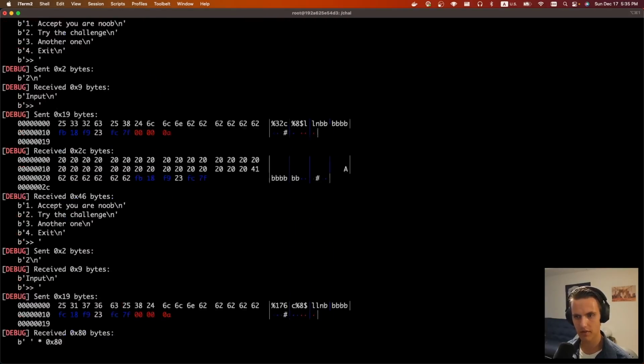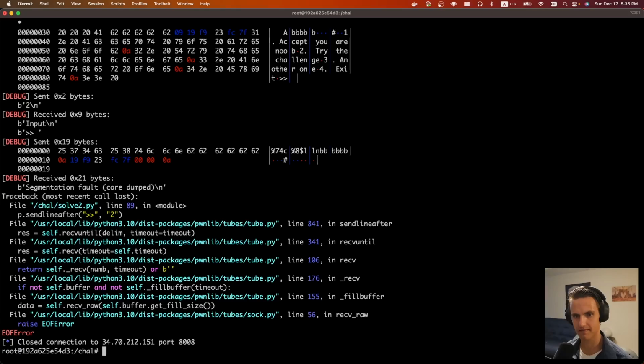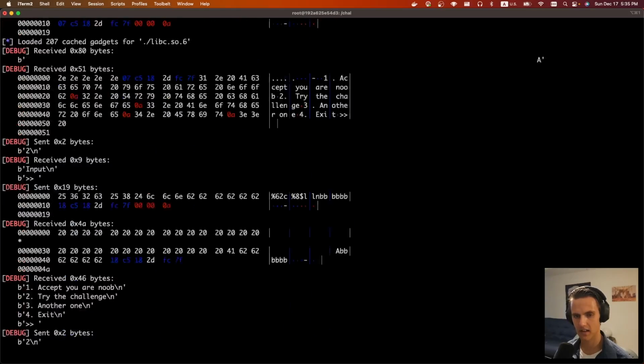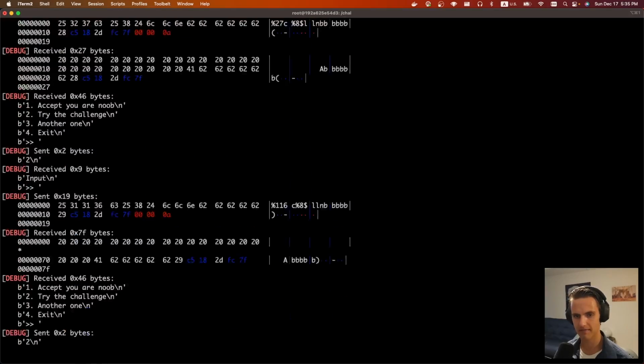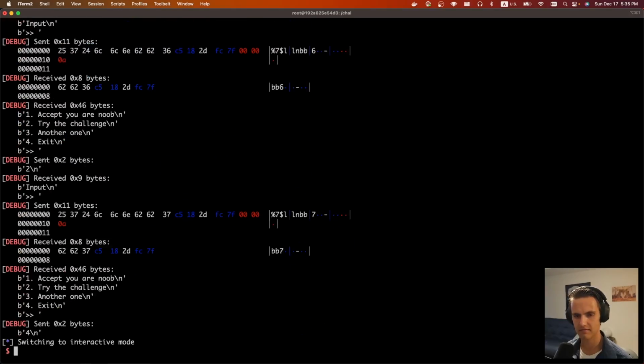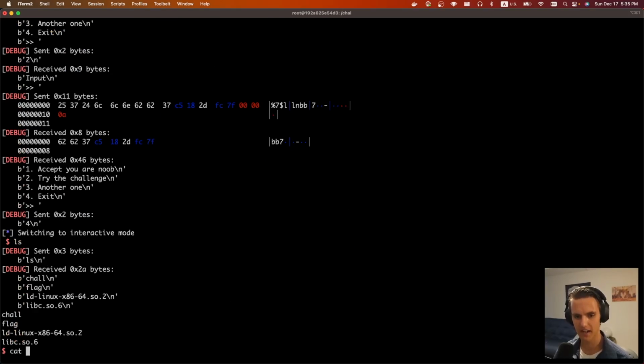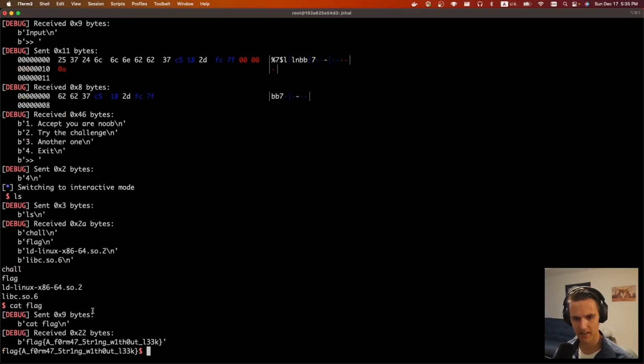Python3 solve. Looks like we had a bad byte. And we have shell. So cat out the flag. It says, flag, a format string without leak. So not the intended solution, but fun.